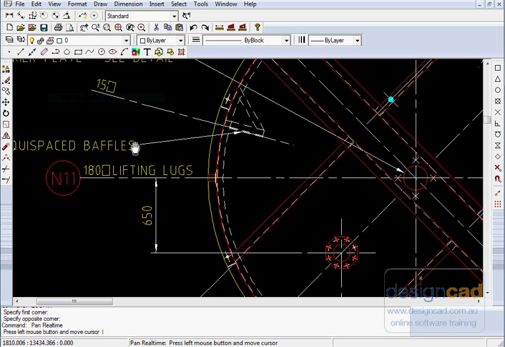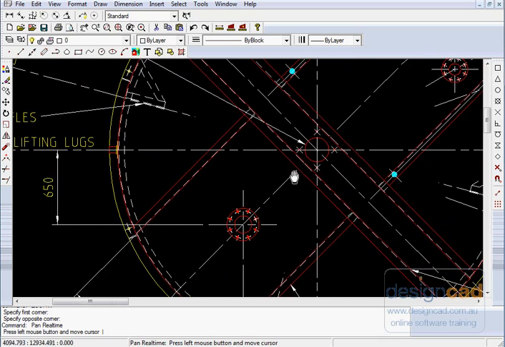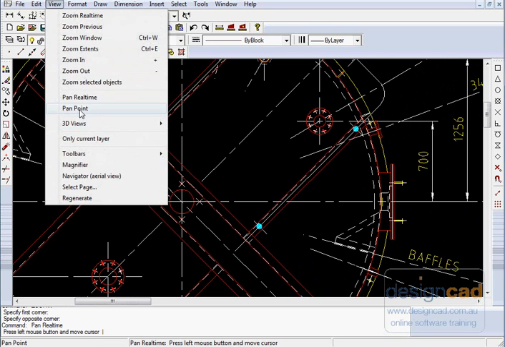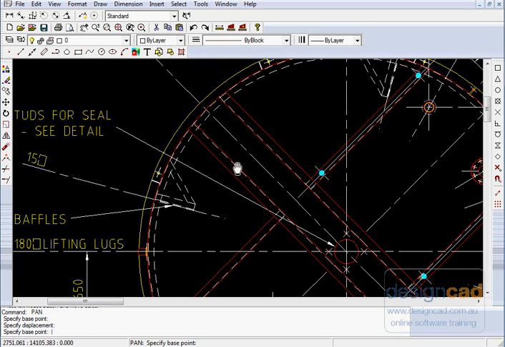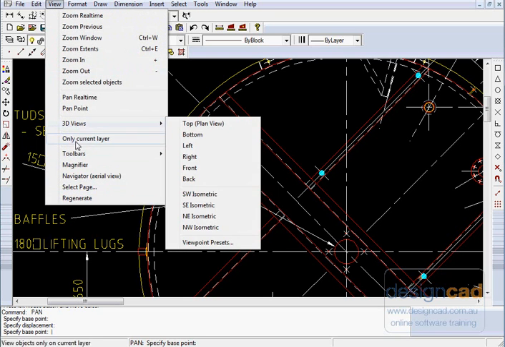Panning real time, we get a hand signal and we can hold. It's like putting your hand down on a piece of drawing paper and then sliding it across the desktop. If we go to pan a point, we can go click, and the drawing pans down in the direction and the distance that we just nominated. 3D views we'll skip for the moment because dCAD, although it will display 3D modeling, is not specifically organized at this stage for it.